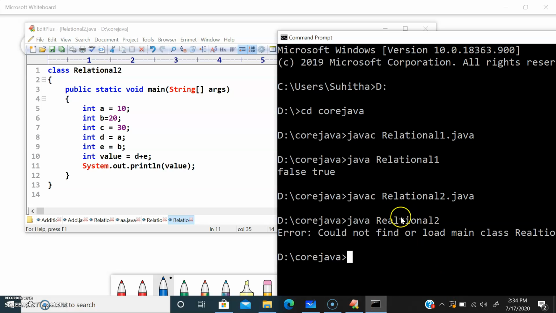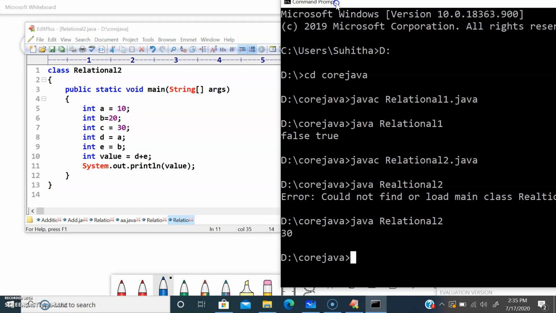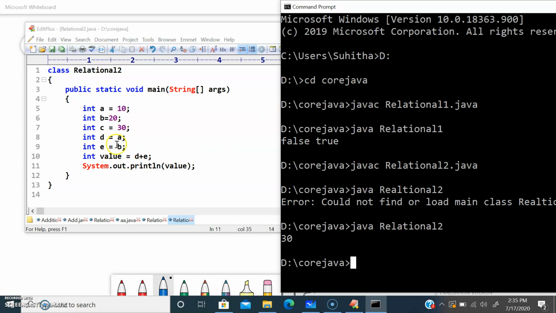Sorry, the name I have given is wrong. Let me change it one more time. Relational2. So it's giving me 30. Your D value would be 10 and E value would be 20, so it's giving me 30. Right. So when you use a single equal operator, it is going to assign the value to the respective variable.